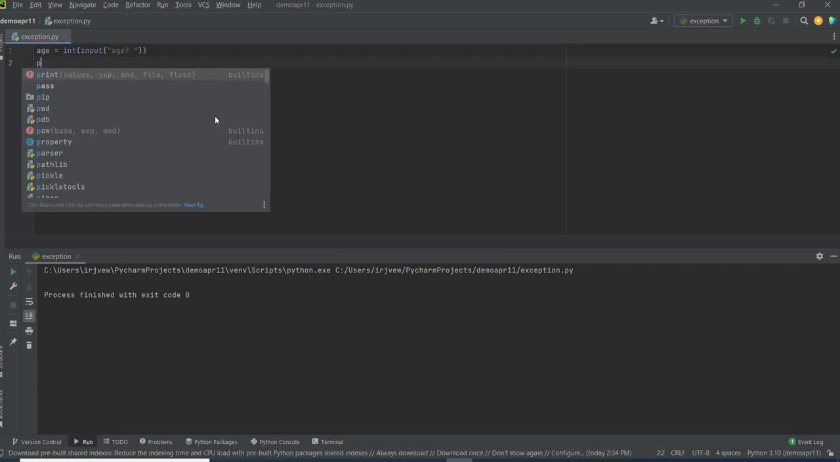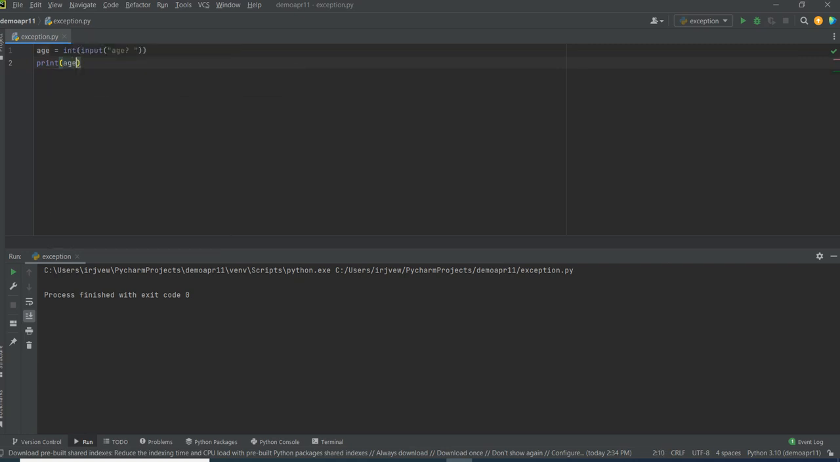Let's see what's happening. I'm just running this piece of code. I'm entering 32. And now look at the exit code of the program. Exit code 0 means our program terminated successfully. There were no errors.